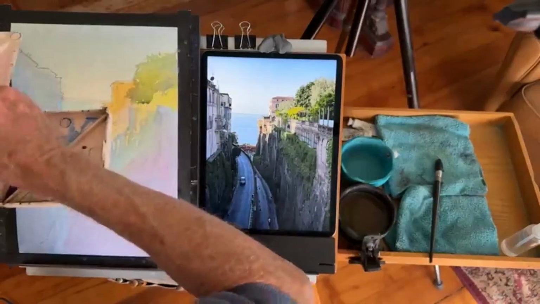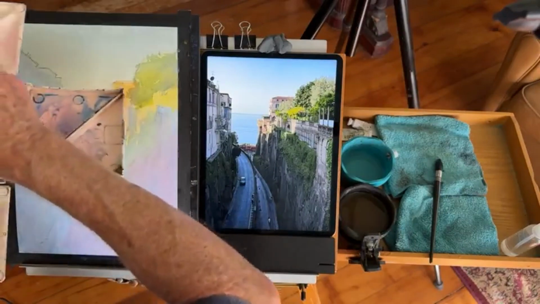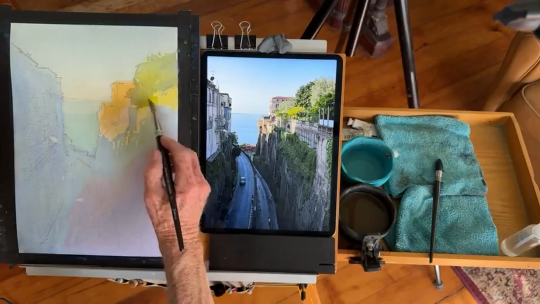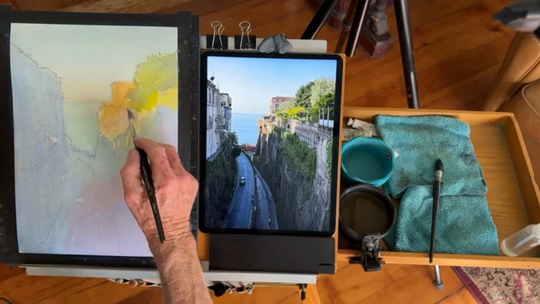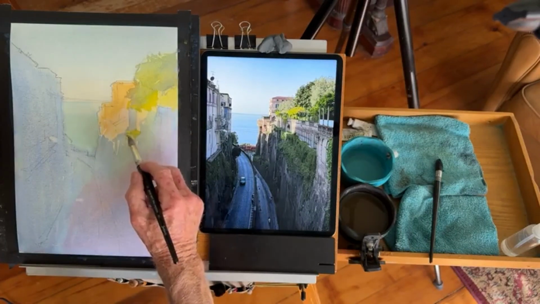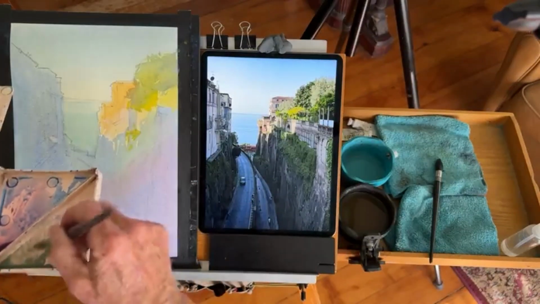Blot that off, I might get in just into some yellow green. I mean just some dirty yellow. It's the cad yellow, but in the palette it gets dirty. A little bit of that down here too. Back to the grayer greens.